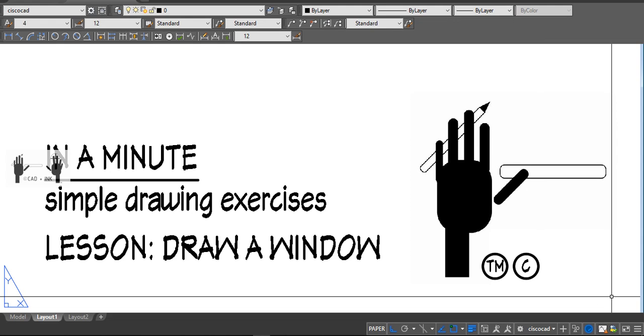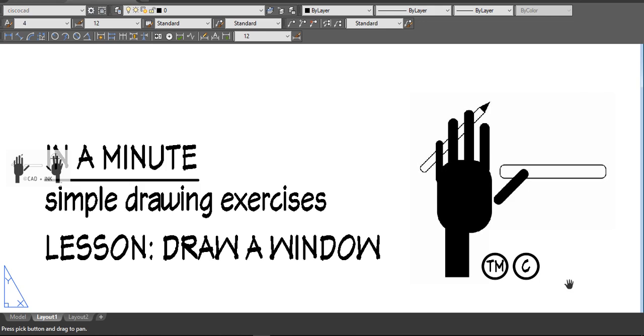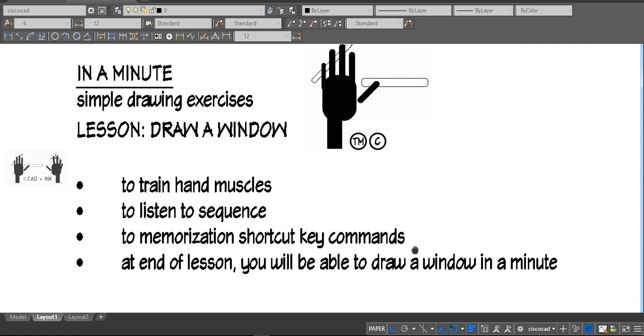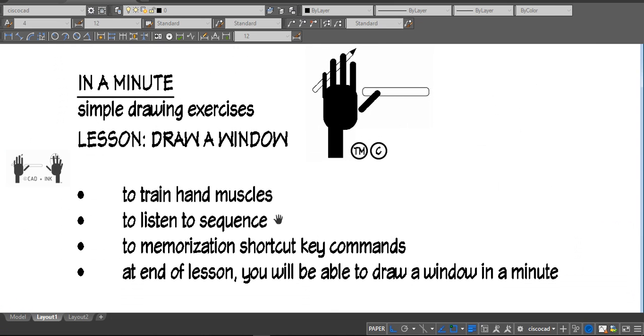These are simple drawing exercises that you could do on a daily basis. We're going to be drawing a window today, and these exercises are very simple. You should be able to draw them in a minute, so you might not be able to do that at first, but through repetition you'll be able to draw a window. Okay? We are going to do this with the concept of these ideas.